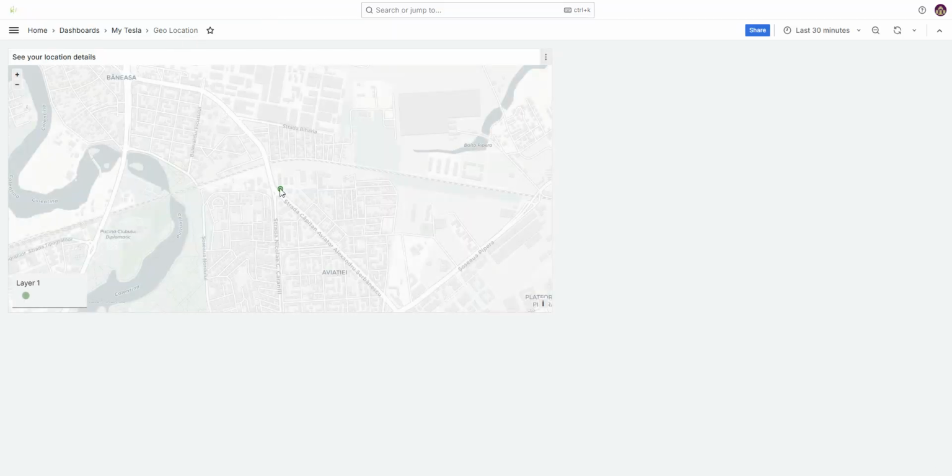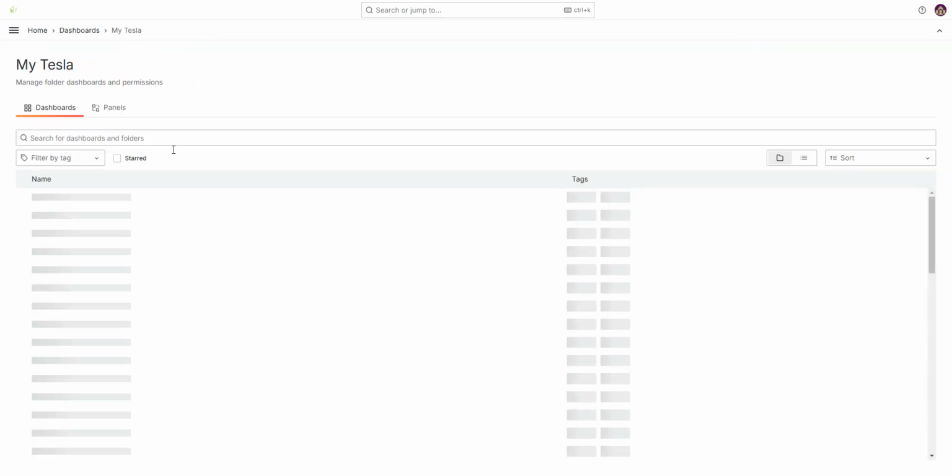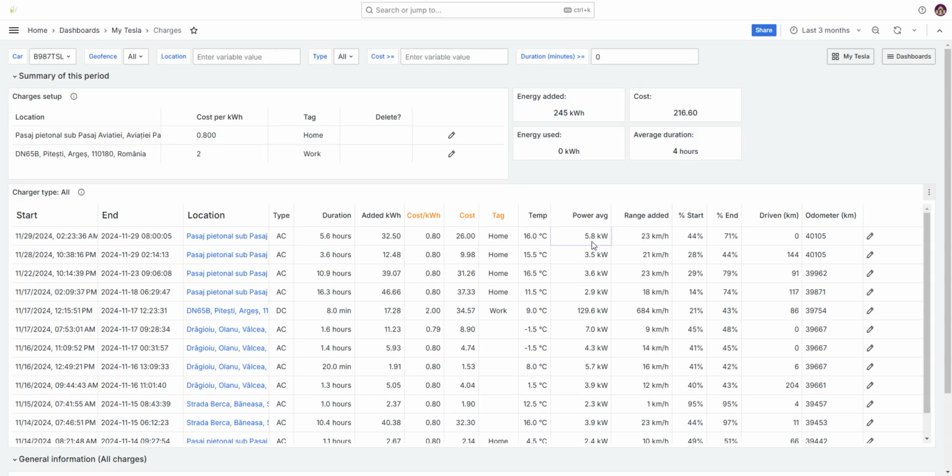So if I click on location, it shows me on a map, and I can see that my car was actually charged here. Then I can see different other information: how much energy was added, what was the cost, and I'm going to explain what the tag means here. The temperature during charging, this is my exterior temperature, the battery range, and then of course the odometer of my car.